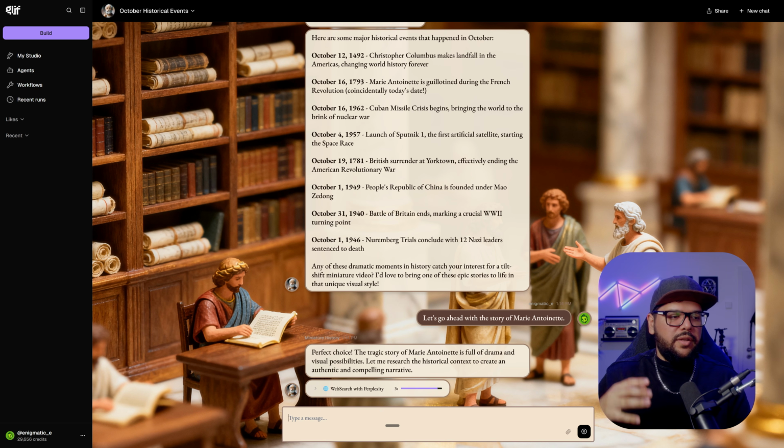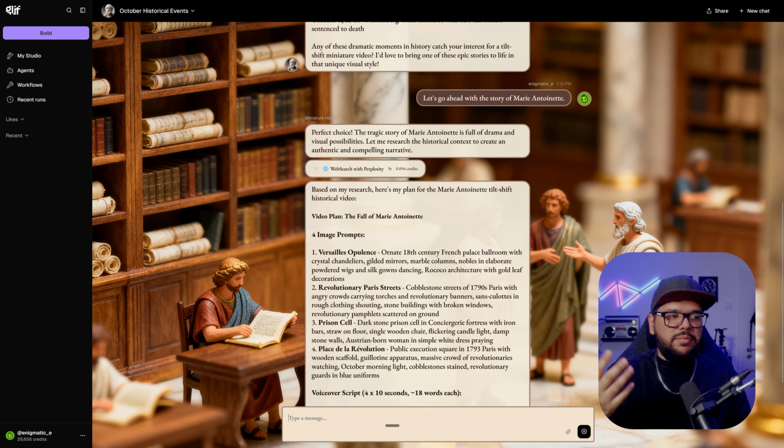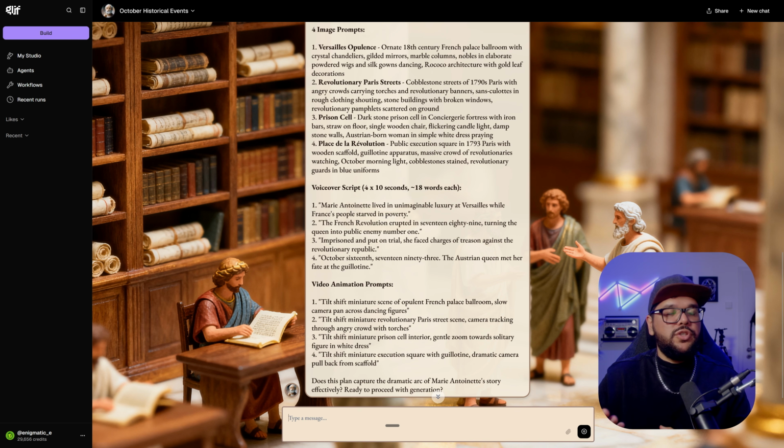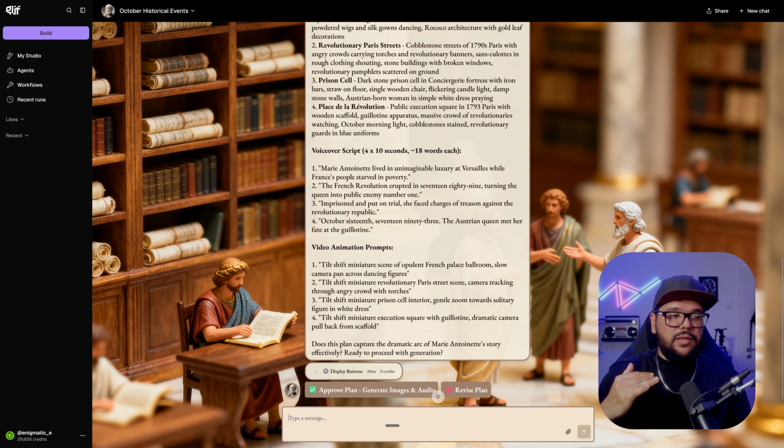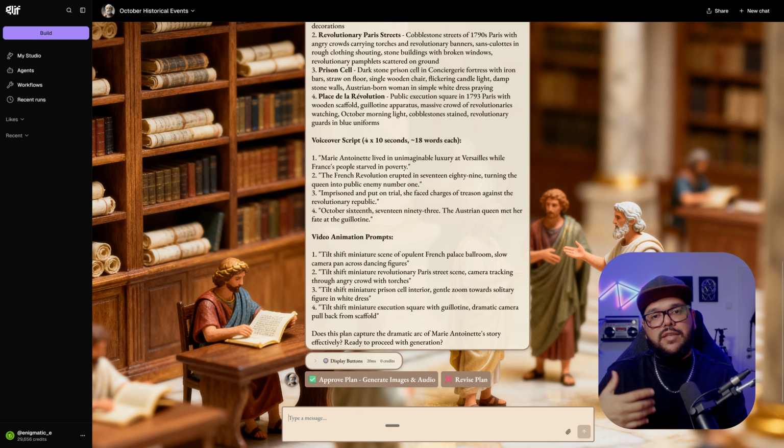Now it's doing a little bit of research, and it's gonna look up some information on this story. It's giving 4 prompts. It's creating a voiceover script and video animation prompts. It's already setting this all up for you. And now it's asking me if I want to approve this script.